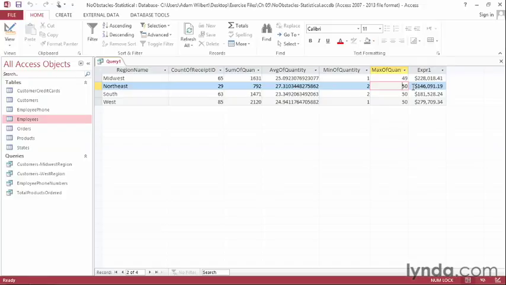Turning on the Totals row in Design View unlocks several ways that I can collect many records into a group, such as our regions here, and then display the summary statistics across all the records in each group.